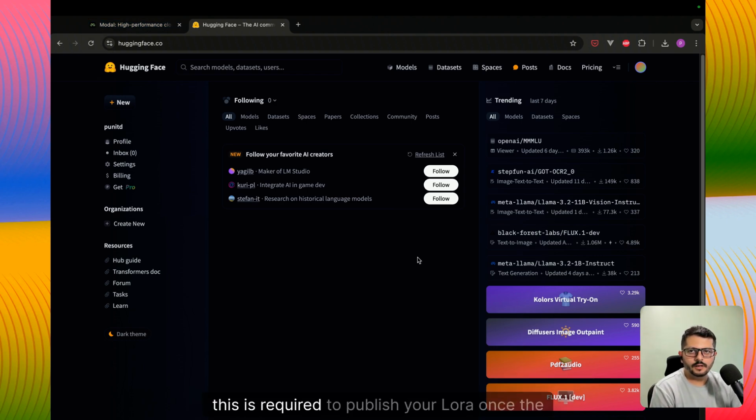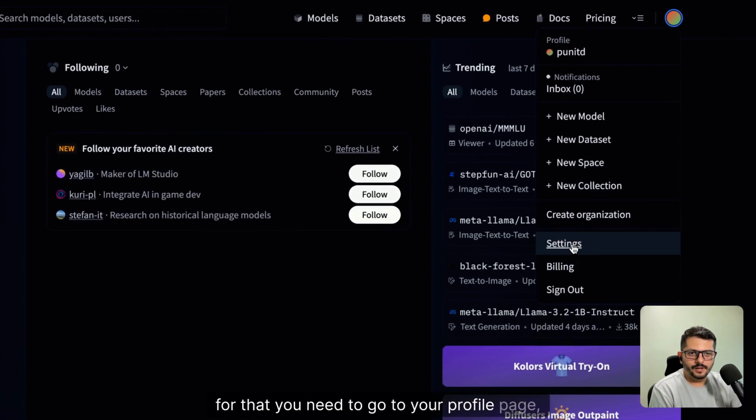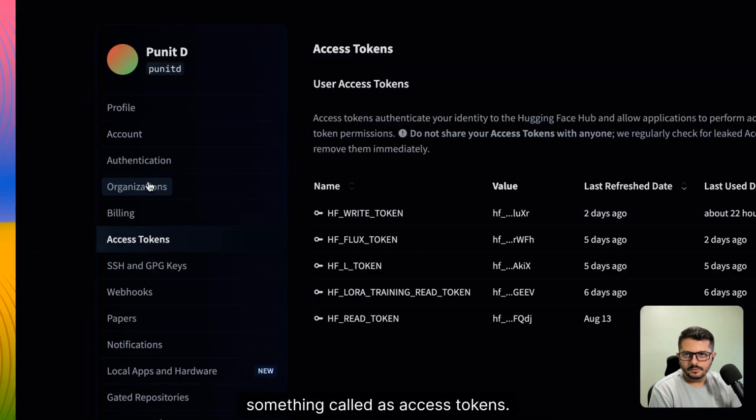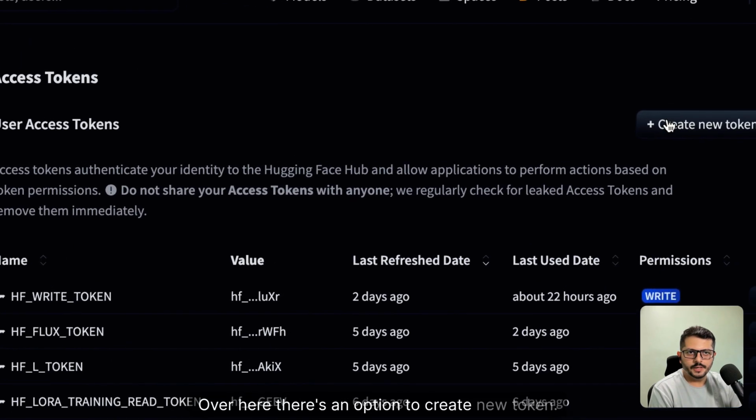Once you have signed up on both of these services, now we need to create a HuggingFace token. This is required to publish your LoRA once the training is done. For that, you need to go to your profile page and click on the Settings tab. On the left side, you would see something called Access Tokens. Over here, there's an option to create a new token.